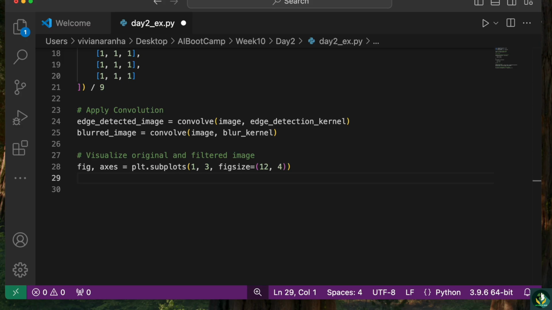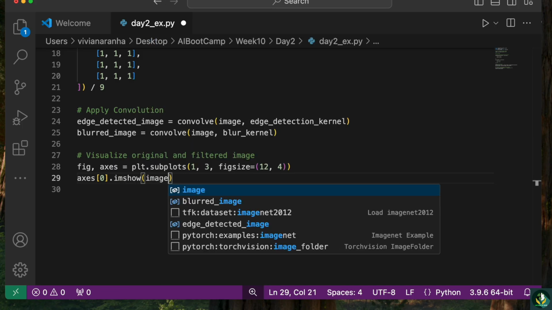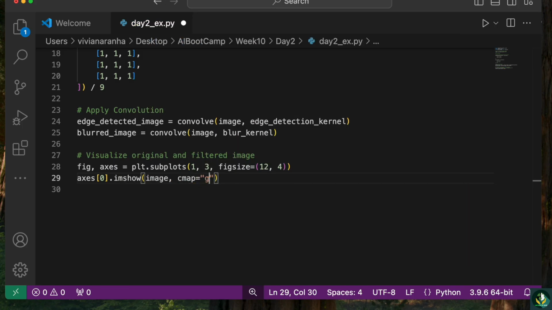Next, I am going to create my axis of 0 dot imshow, pass the image, and cmap equal to grayscale. So this one, along with the next one, let's create the second one and then I'll explain. Dot set_title, this is my original image. So now probably you got some idea. What this does is display the original image on the first subplot with the grayscale color map. So it takes the image and shows it in the first axis over there.